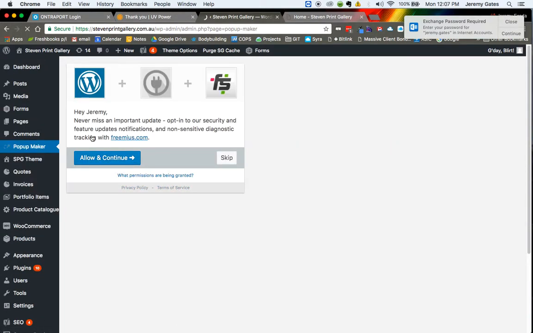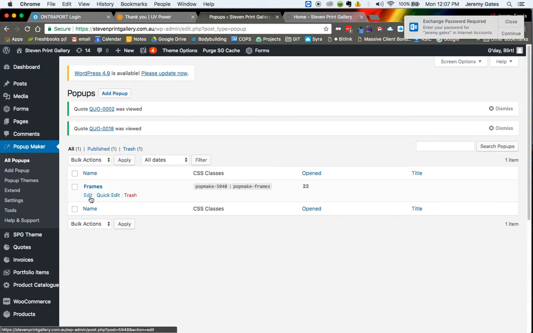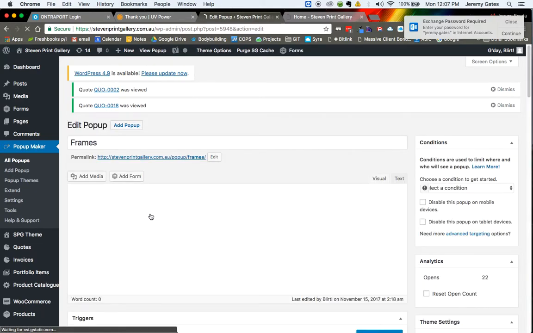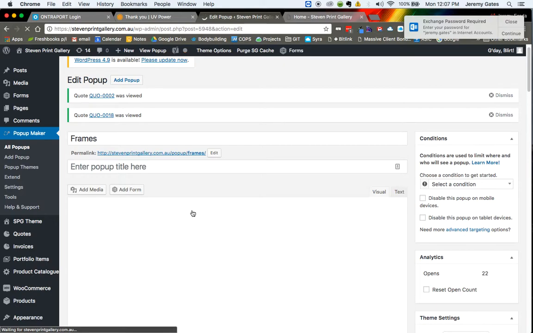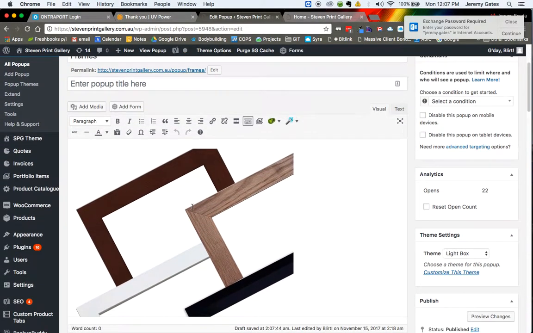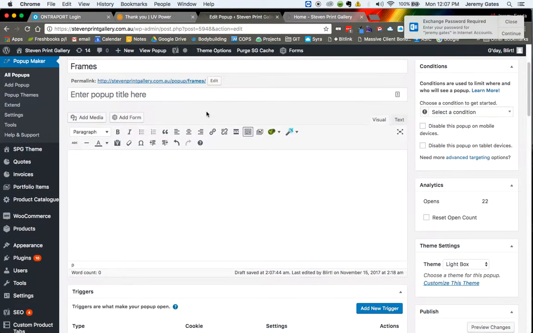Let's do that. Okay, so you've sent through 2 new images for the frames and for the mats. So we have an existing frame popover, and all we'll be doing for this one is swapping out the image. So as you can see, this is our existing image. We can get rid of this and then add a new piece of media.